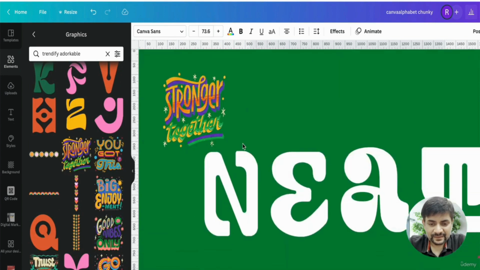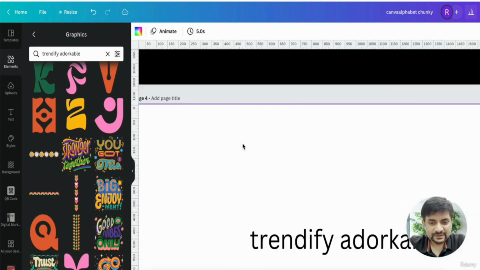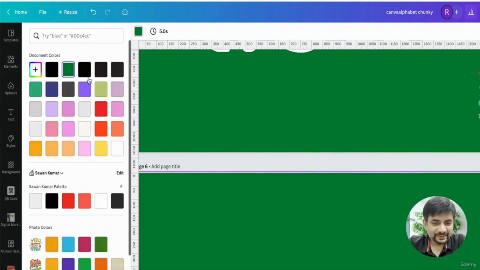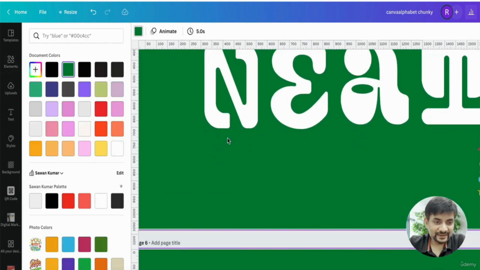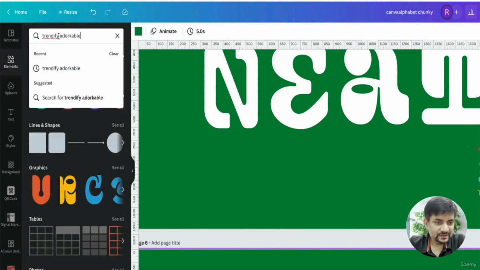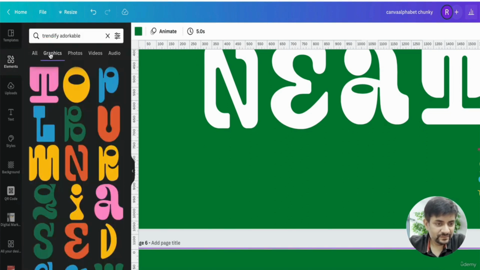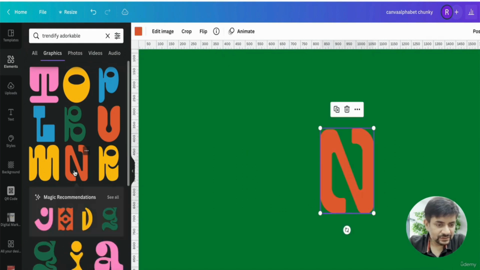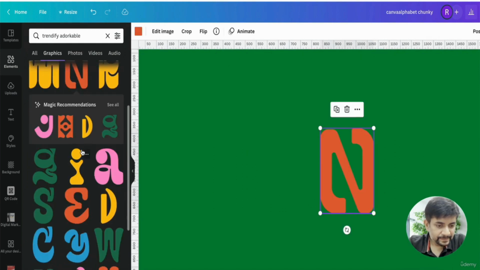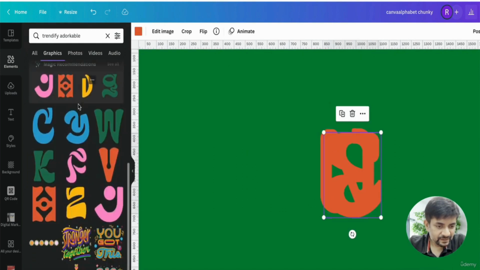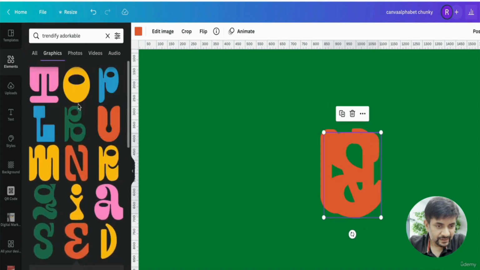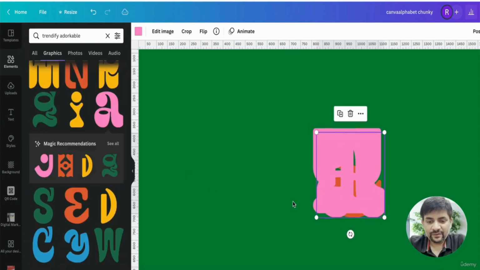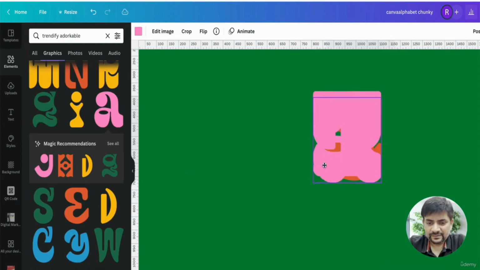And to replicate this design, let us come to a blank canvas, make the background green, and now what do we see? N-E-A-T. Okay, let's go back to elements. Since I've already copy pasted it, we go to graphics. Always make sure that you're going to graphics, and now we select the letters that we want. N, E, A, we need T, and we need A. Here we have the letters that we want for ourselves.